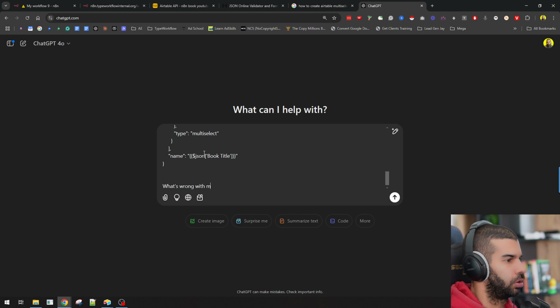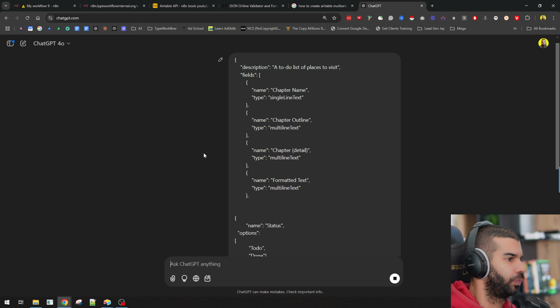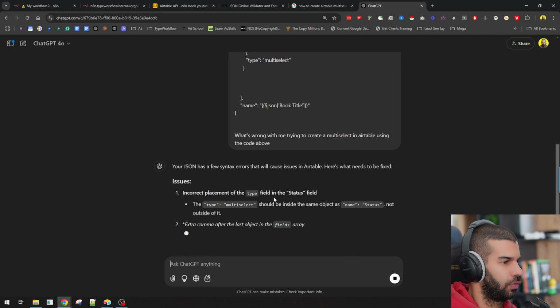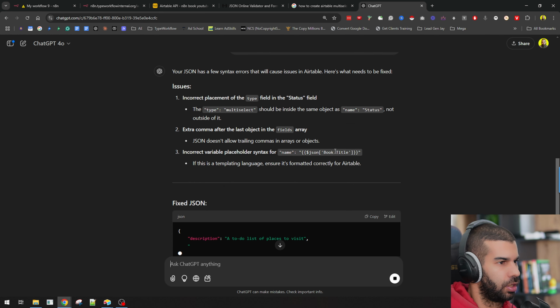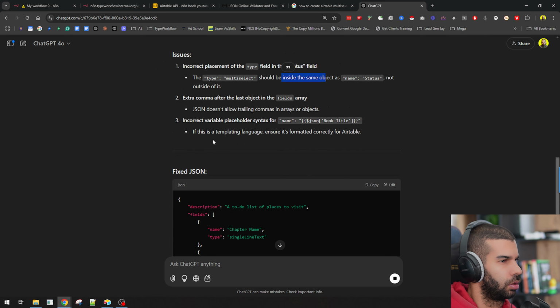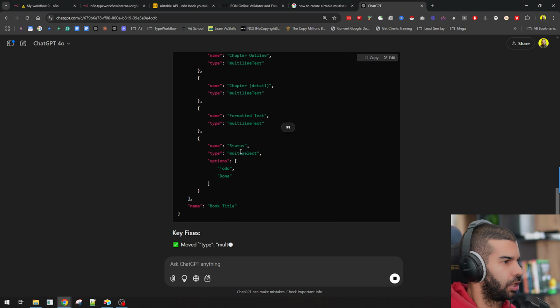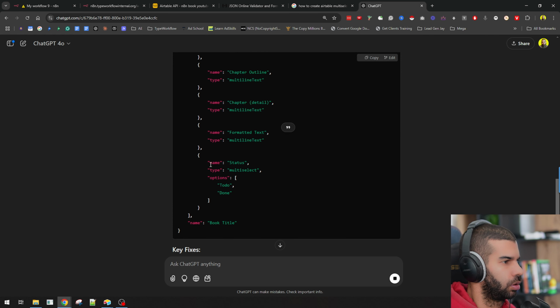What's wrong with trying to create a multi-select in Airtable? Like using the debug number. The correct placement of the type in the status field. Type multi-select should be type multi-select options.